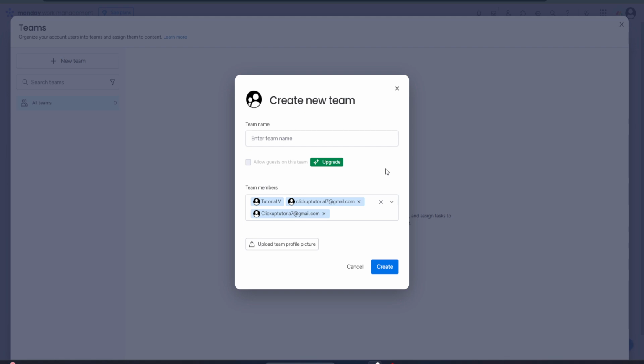After assigning a name, your next task is to add team members. You can do this simply by selecting individuals from your contacts. When adding members, consider their roles and who will benefit most from being part of this team. Inviting the right people enhances collaboration and ensures that tasks are shared effectively according to their skills and responsibilities.